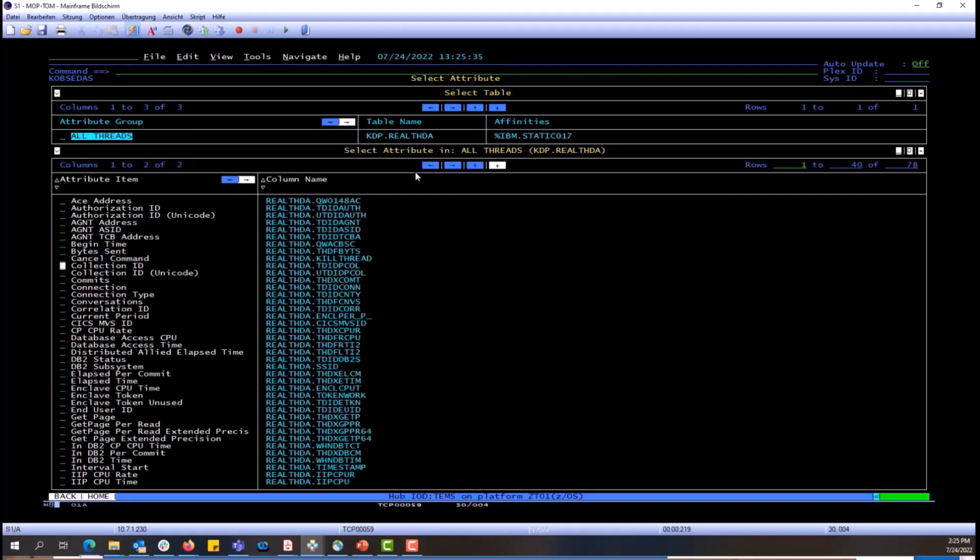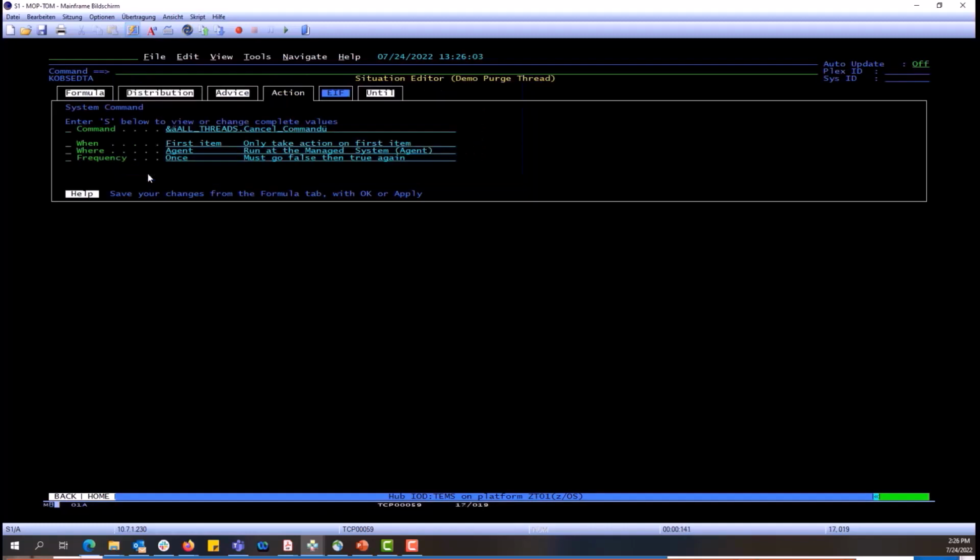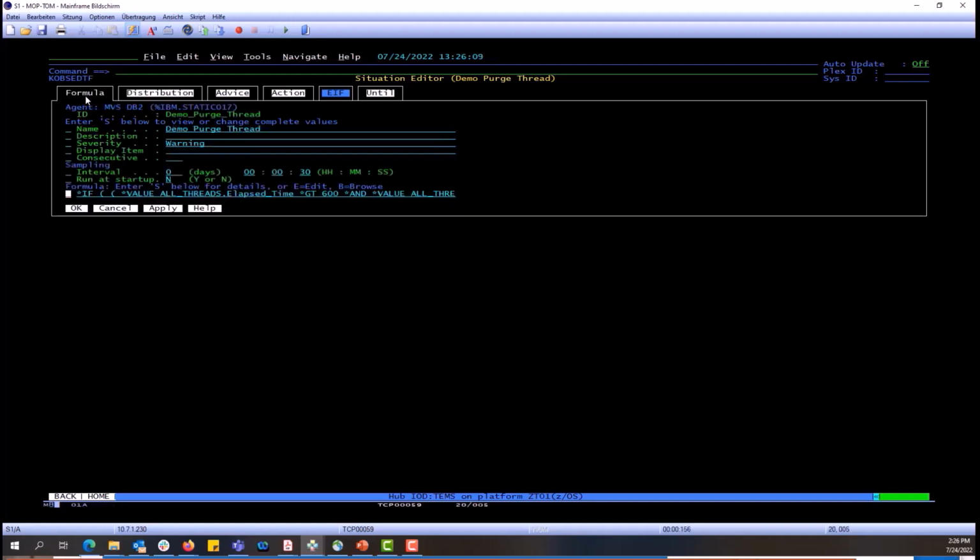This attribute already has all the information needed to cancel a specific thread, which is the token and the Db2 subsystem on which it is running. Click on accept, go to the formula tab and click OK.